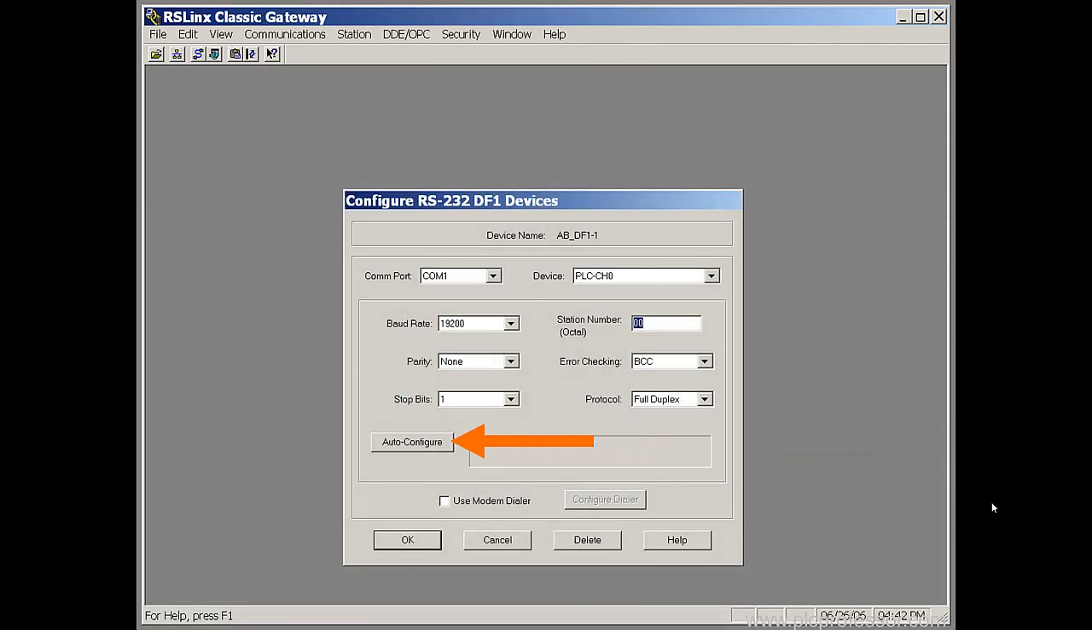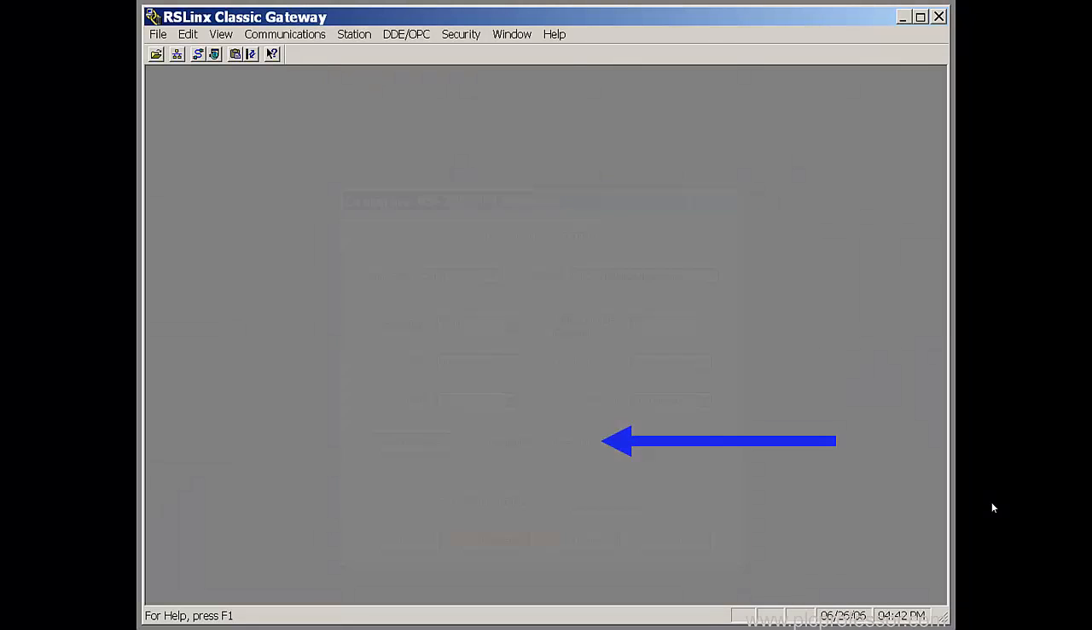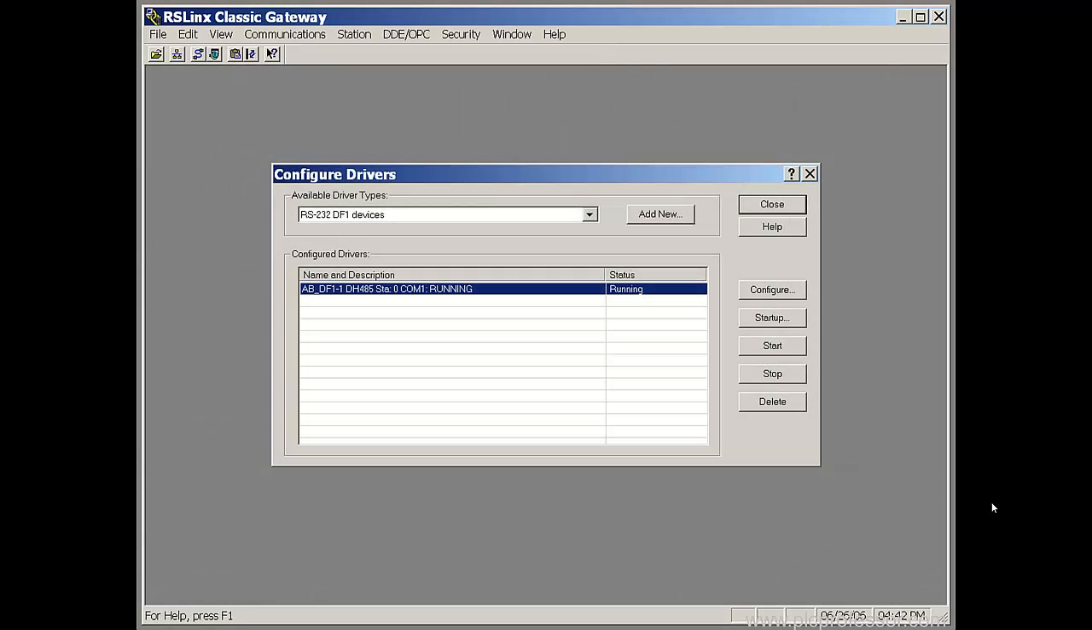Click OK. Now, you have to go select your COM port before you hit Auto Configure. So you would drop down the list next to COM port where it says COM1, pick COM6 or COM5, whatever it was. Then hit Auto Configure, and it'll say Auto Configuration Successful. At that point, you're home free. Click OK, and you have just configured the most common driver in the annals of RSLinx.